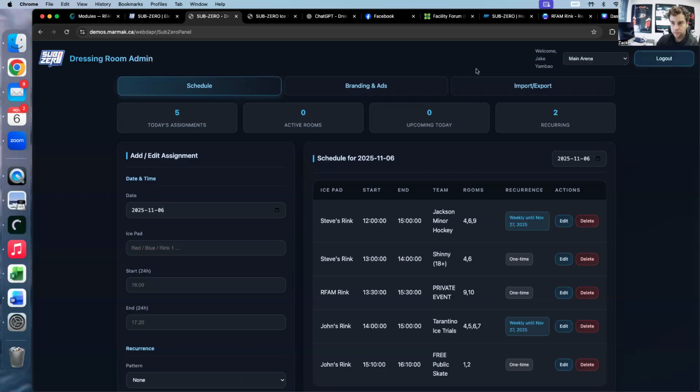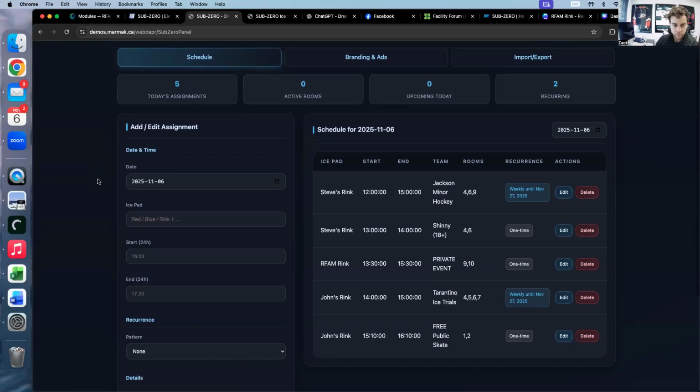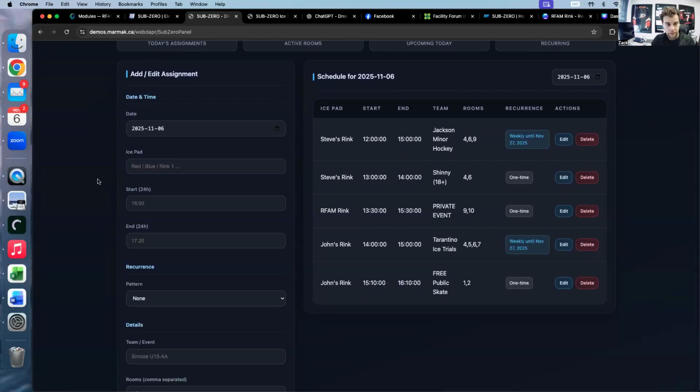So you can see the beauty of a new tool. You can see how many dressing room assignments today, or how many scheduled bookings we have across all of our pads inside this one facility, how many rooms are currently in use, how many upcoming events, how many recurring events. And it's super easy to add, and we're going to make it even easier.